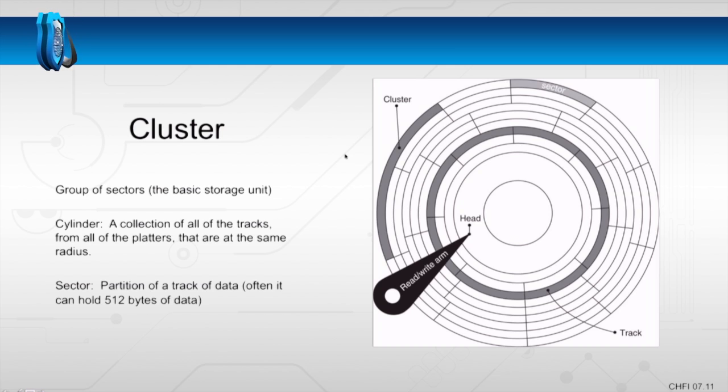A cluster is a group of sectors. This is the basic storage unit that the operating system understands. So a cylinder is a collection of all the tracks from the same platter that are the same radius. A sector is a partition, and a cluster is a group of sectors.